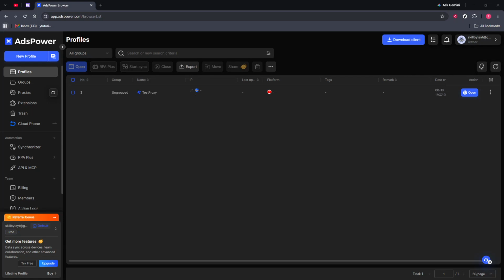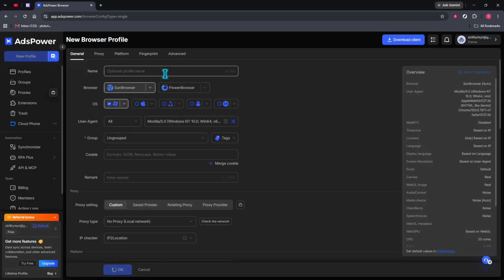In today's video, I'm going to teach you how to add a channel in AdsPower. To get started, open the AdsPower app and look to the upper left corner of the window. There, click on the plus sign labeled New Profile. This is where you'll create a fresh browser profile and connect it to the website or channel you want to use.